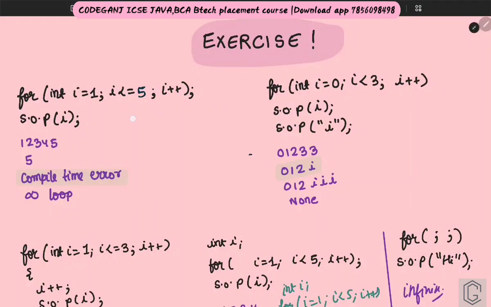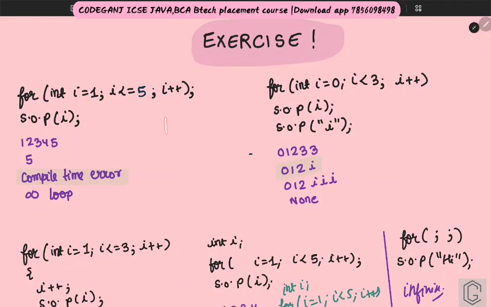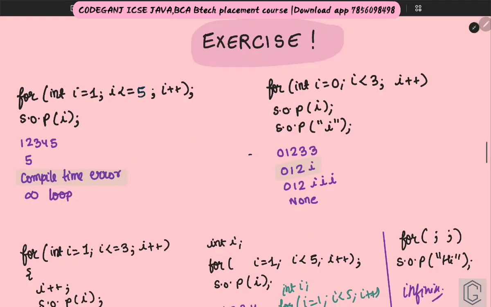Okay, so let us start with the exercise on loops: for, while and do while. Once we have already done the theory, let us do some practice questions. If you see the very first loop, you might feel the answer is 1, 2, 3, 4, 5. That would have been the answer if there was no semicolon, right?